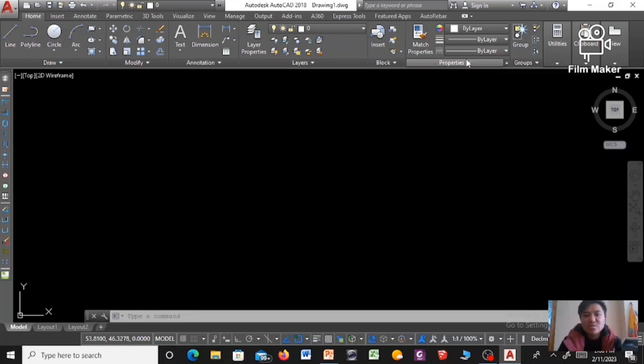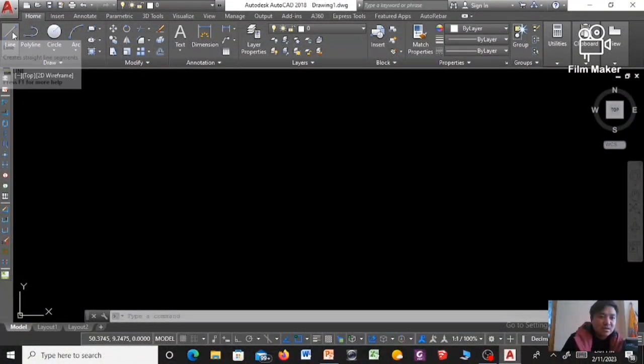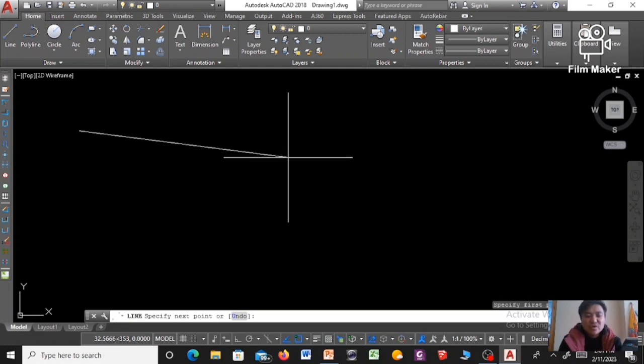After opening AutoCAD, we will see draw, modify, annotation. Today I want to talk on these 3 topics as I said earlier: draw, modify, and annotations. The rest will be uploaded in the next session. So, draw. Under draw, we have many tools like line, polyline, circle, arc, and ellipse. Let's go more. First, line. We have to left click on line.